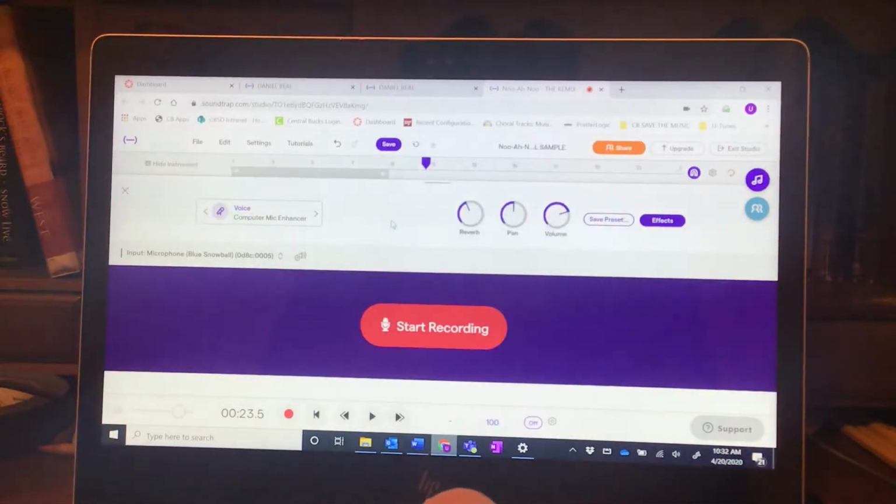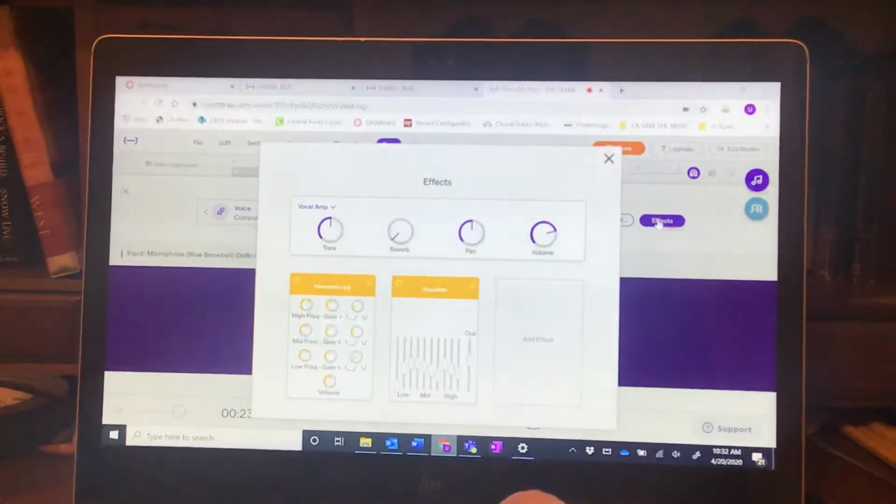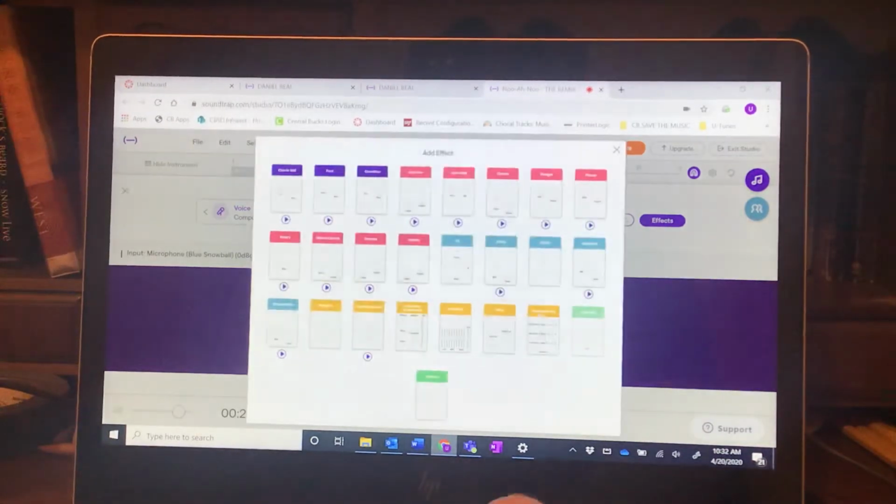I want to also draw your attention to this button over here, Effects. Now, this may look overwhelming, but when you click on it, I would ignore these first two. I would even ignore these at the top. I would just go to Add Effect. And when you do that, there's a lot of choices here. What I would do if I were you is do trial and error.